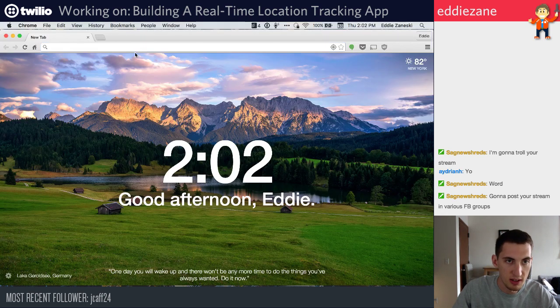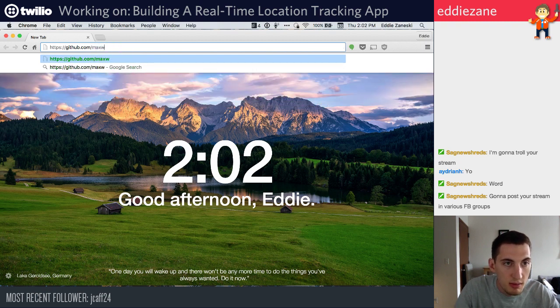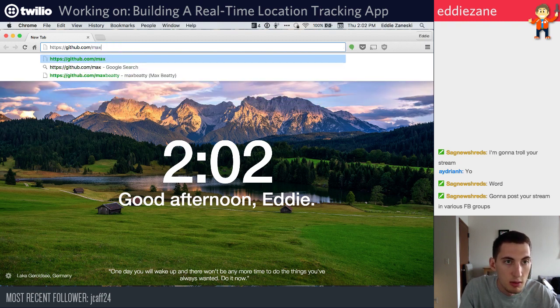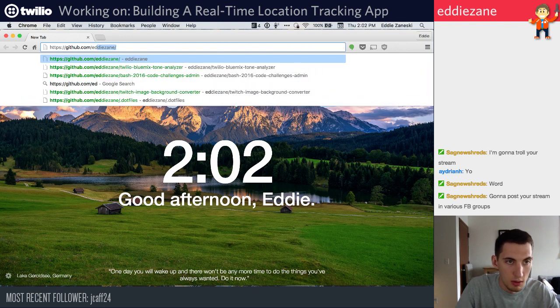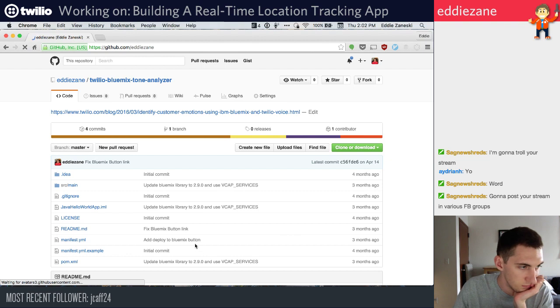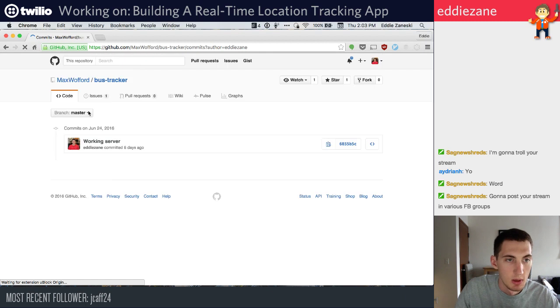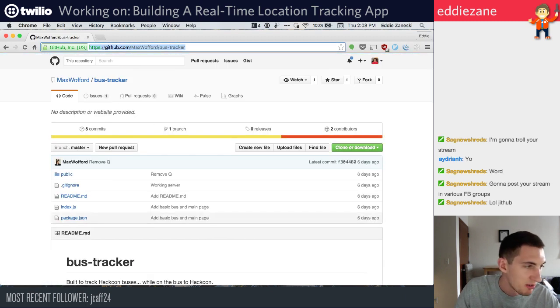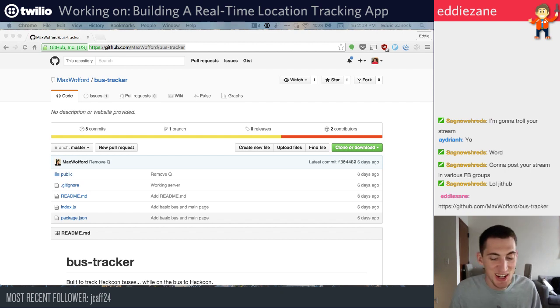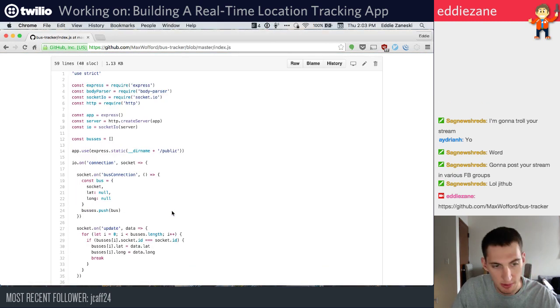Actually, I think the code is on GitHub somewhere. Let's see. Max. Let me see if I can find it real quick. Oh, not that one. There we go. Bus tracker. So this came out real quick and dirty. It was a fun project. It's real straightforward. You can pop in here and probably understand everything that's going on.